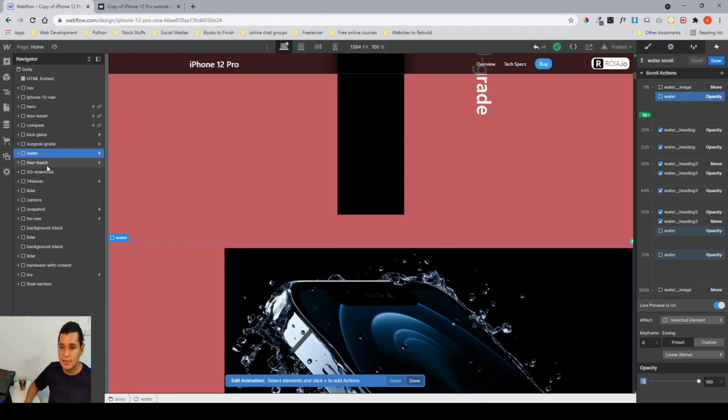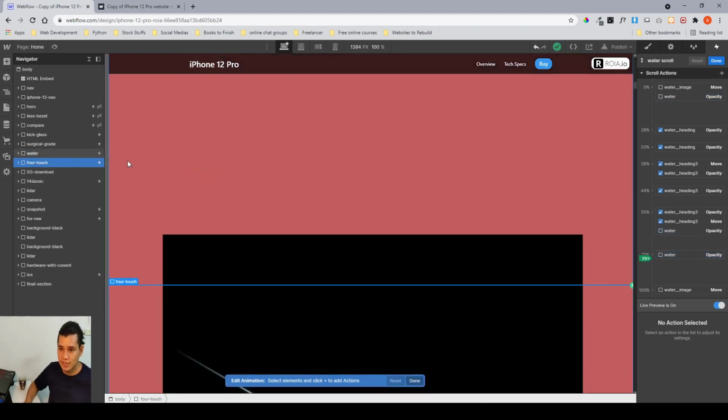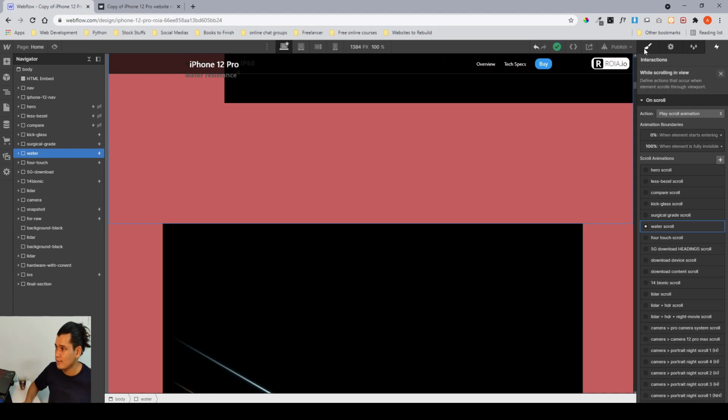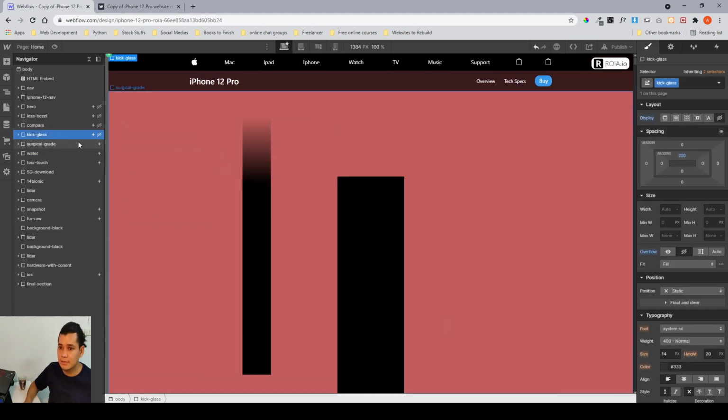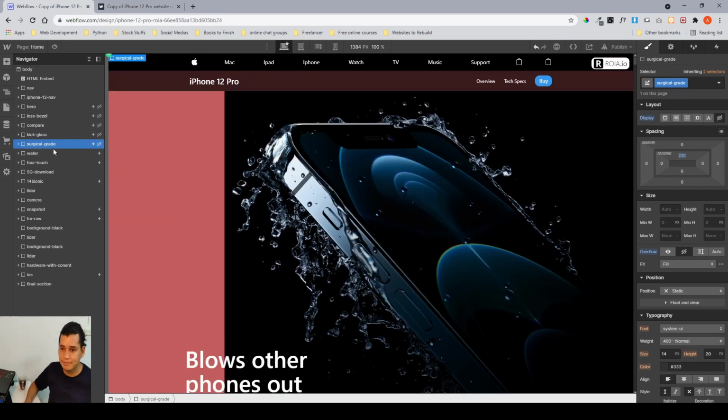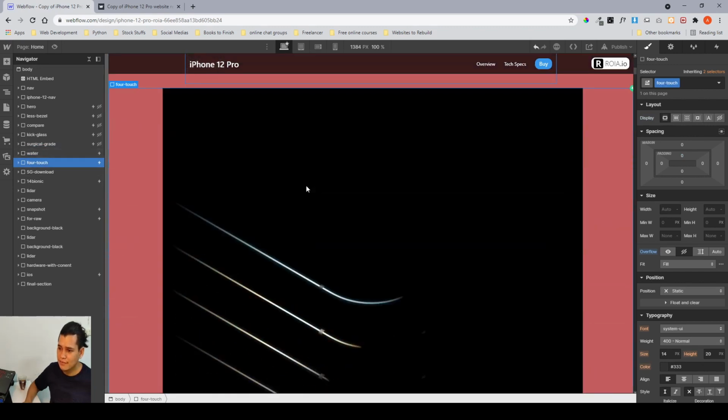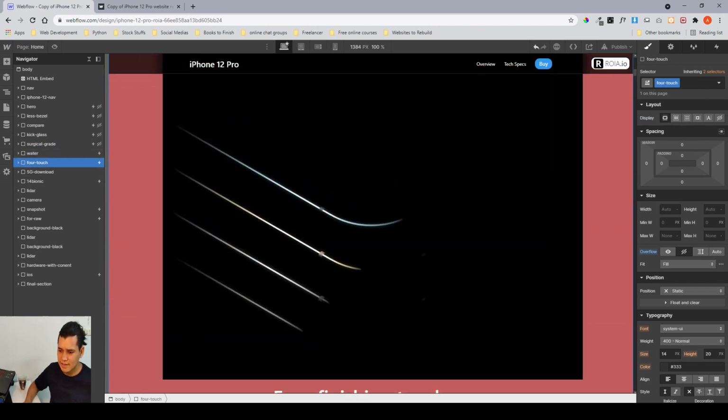Okay, after the water we have the 4 touch, which is this one. But before that, let me make the display of this one to none, and also display of the surgical grade to none. And then we have the water and the 4 touch. So the 4 touch is also relatively simple.